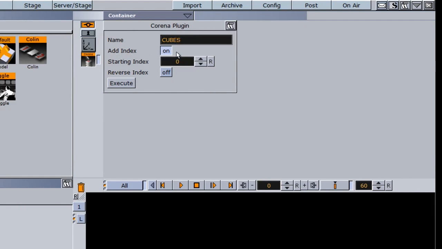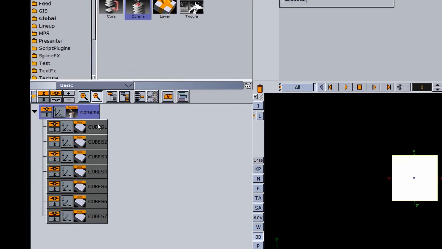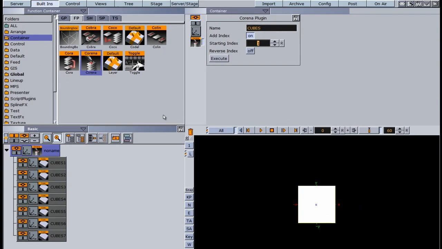It has an add index, which is on by default. There's a starting index, so I'm going to change this to 1, and also a reverse index, which is off by default. We're going to leave that off for now. So I'm going to come down to my execute button, and when I hit execute, what it does is change the names of all these containers underneath our main group here. So it changed it to Cubes 1, and since we had the starting index set to 1, that's what the first container name was.